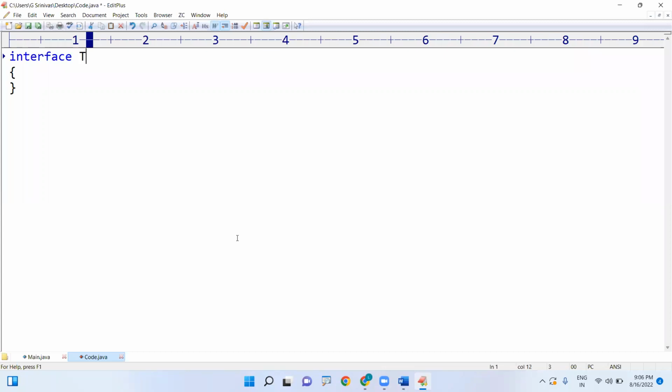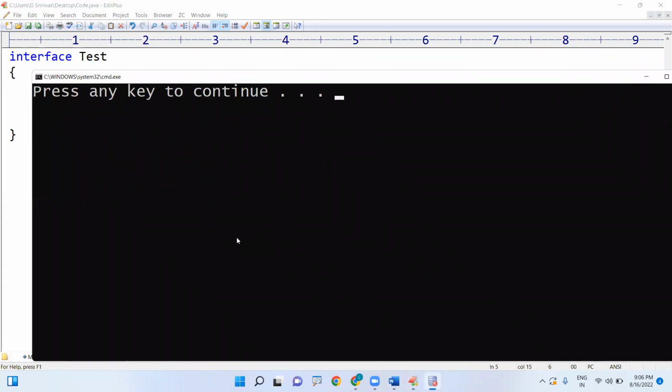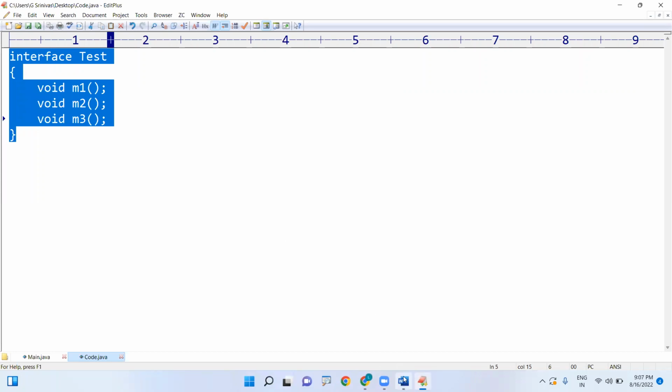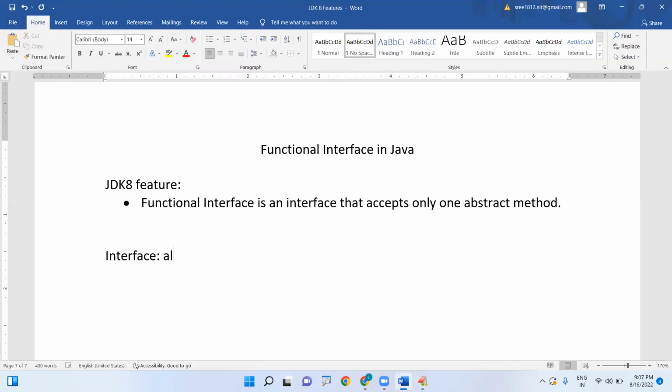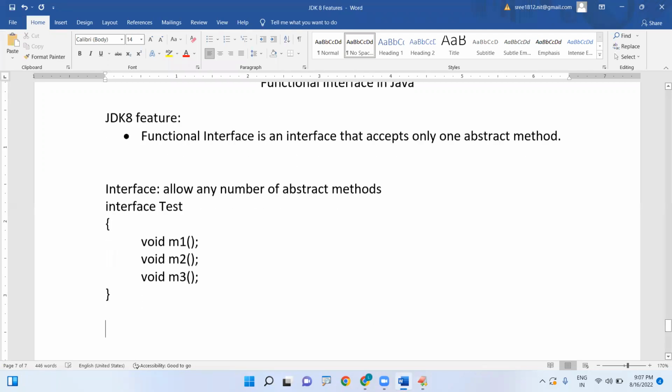Using the interface keyword. Suppose I'm writing Test. By default, interface methods are public and abstract. See, I'm writing multiple. We can write any number of abstract methods. Any compilation error? No error. Generally, an interface allows any number of abstract methods. But a functional interface allows only one abstract method.